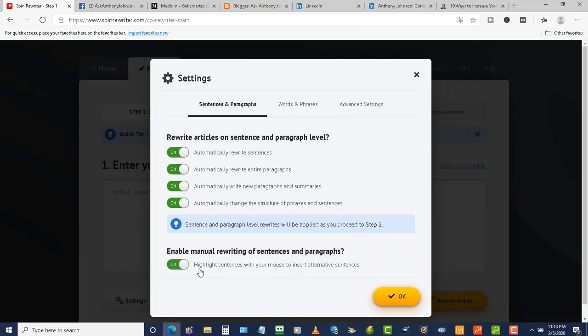Now when you turn this one on, it allows you to highlight sentences with your mouse and insert alternative sentences. So basically when you highlight a sentence, a box is going to pop up saying, do you want to rewrite this sentence? And you can rewrite that sentence and add it in, and that's what that does.